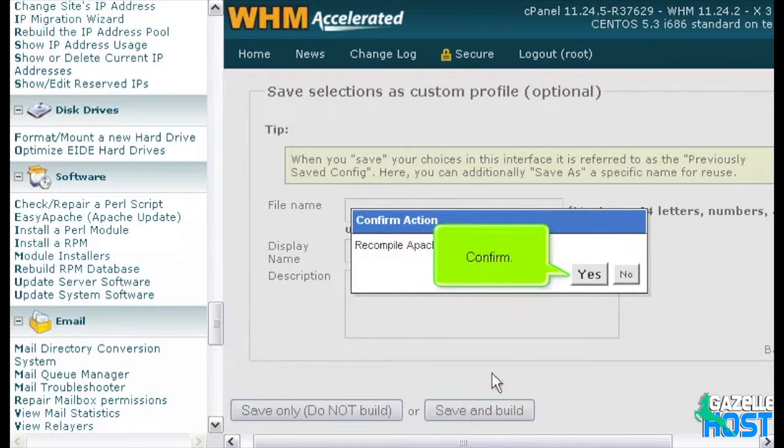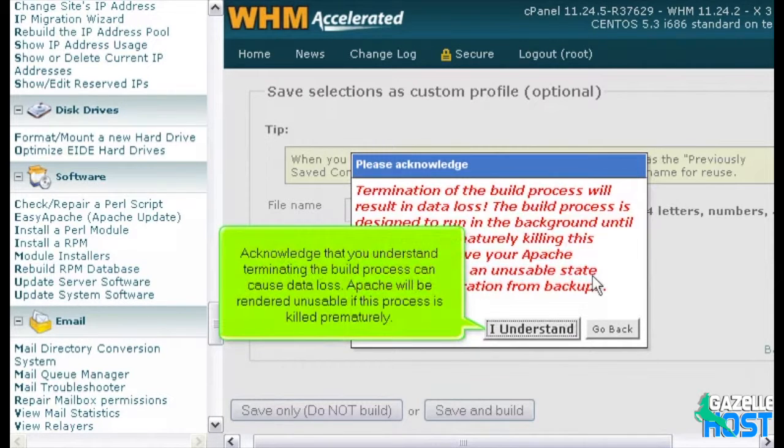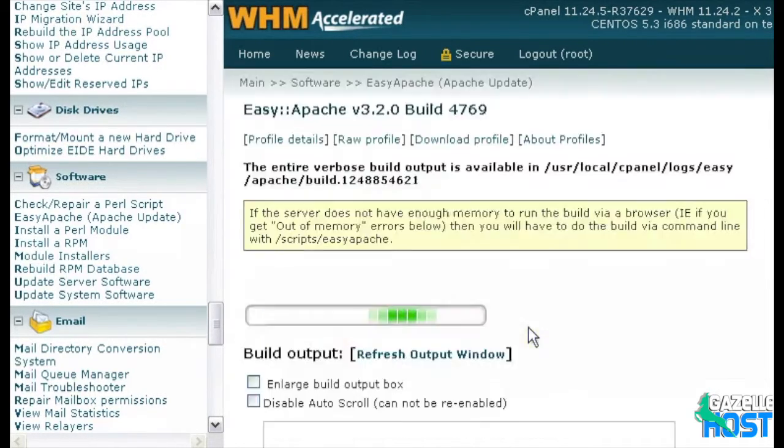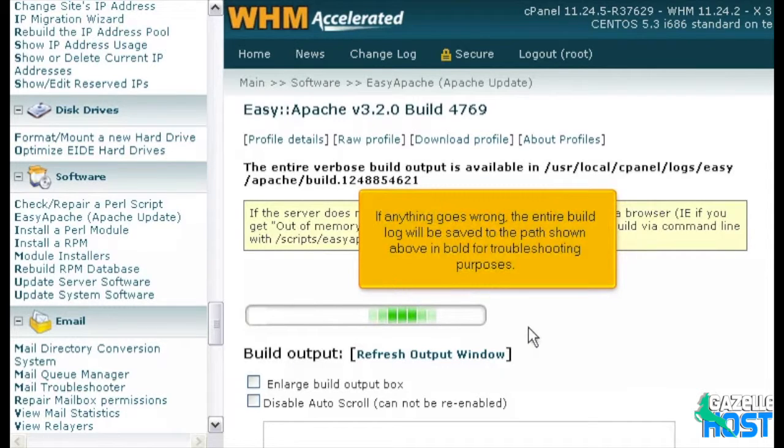Confirm. Acknowledge that you understand terminating the build process can cause data loss. Apache will be rendered unusable if this process is killed prematurely. You will be notified of any necessary adjustments to your configuration, then forwarded automatically to the build page. If anything goes wrong, the entire build log will be saved to the path shown above in bold for troubleshooting purposes.